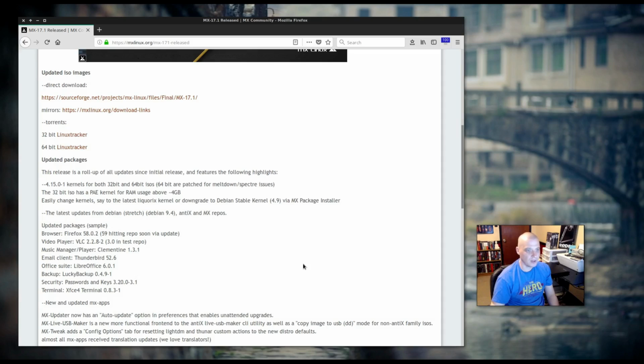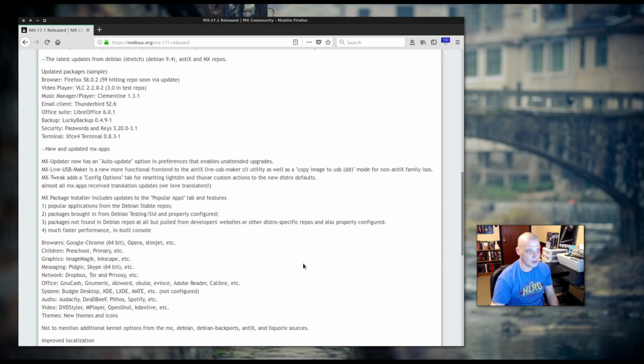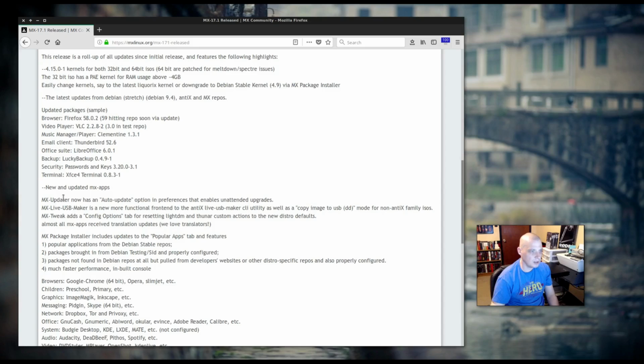Of course, you always have the option of running an LTS kernel, a stable kernel. You have various updated packages for Firefox, VLC, Thunderbird, LibreOffice, etc. Also, we have some new themes, new icons. Looks like the MX Updater now has an auto update option in the preferences. That way you can set it to auto update, do unattended updates for you.